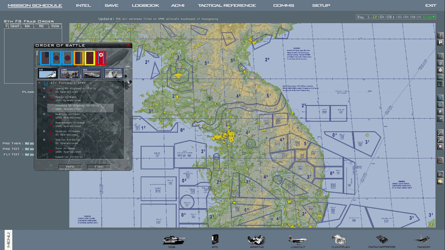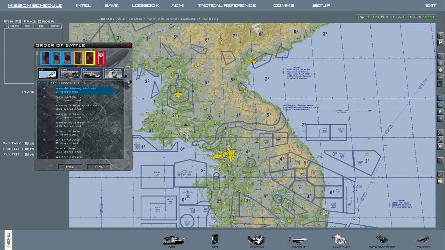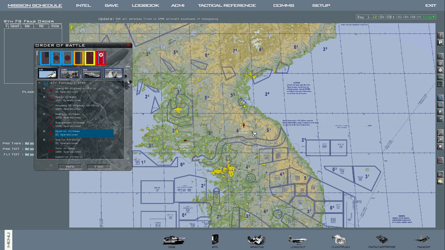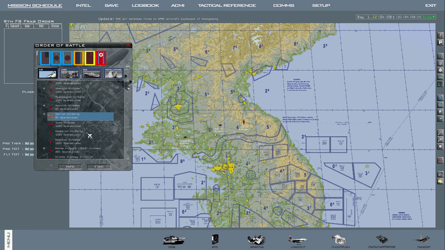So the number of air bases destroyed can be found in the order of battle for North Korea. Let's take a look where all these air bases are. So this airstrip is destroyed here in the front. Then you have this other air base, also in the front, destroyed. We have the airstrip also destroyed.